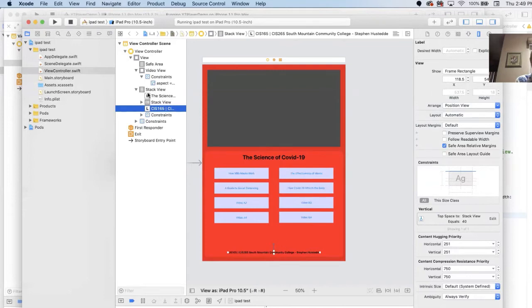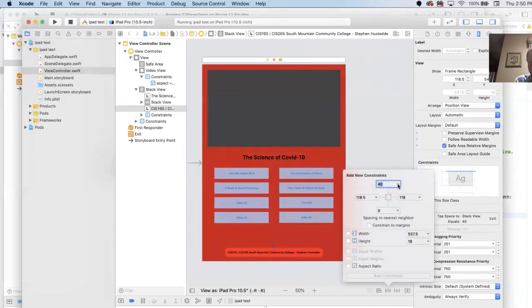Now, did you put the two labels in first and then the stacks? It doesn't matter. As long as when you go to set up the constraints, they're in the order you want, because it will use the placement of the nearest object to help you set up the constraints. So for example, this label, if I look at the constraints, if it was above the science of COVID-19, it would not show up here as an option to set it to the top.